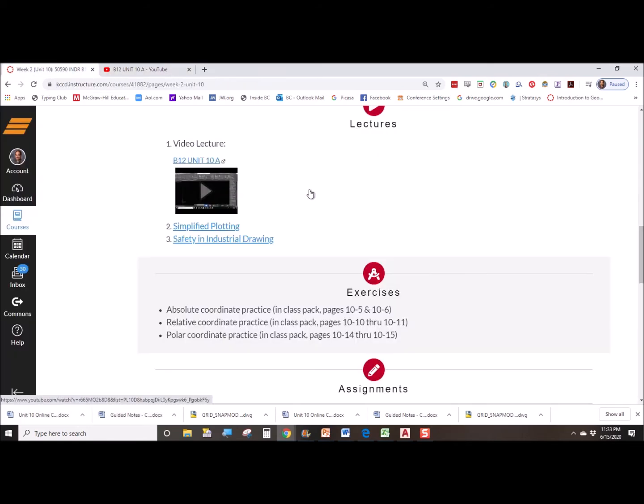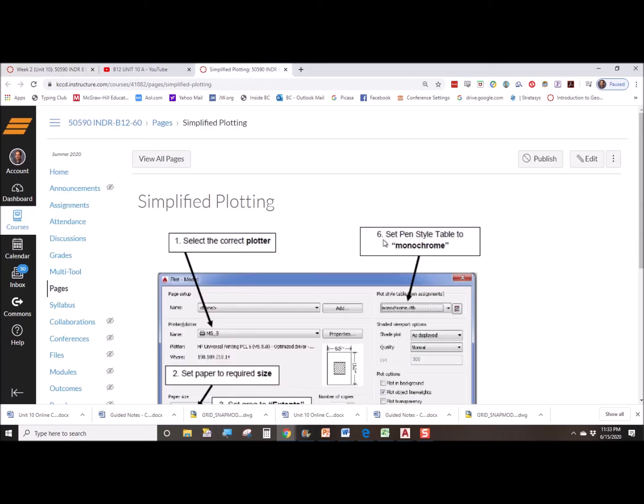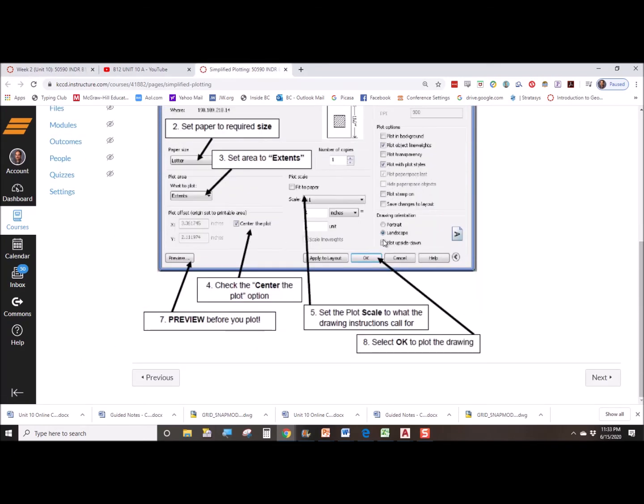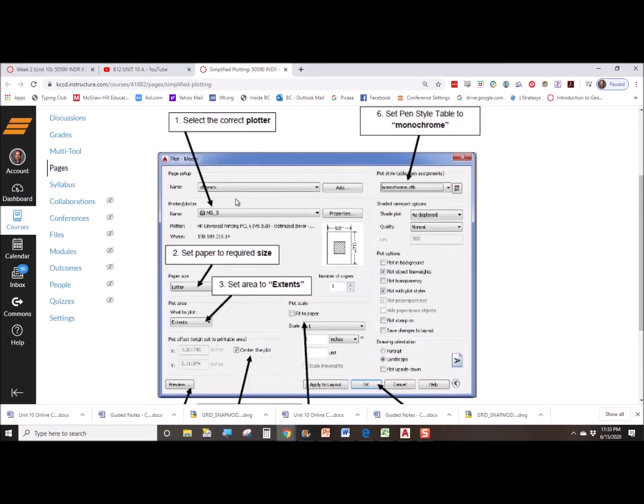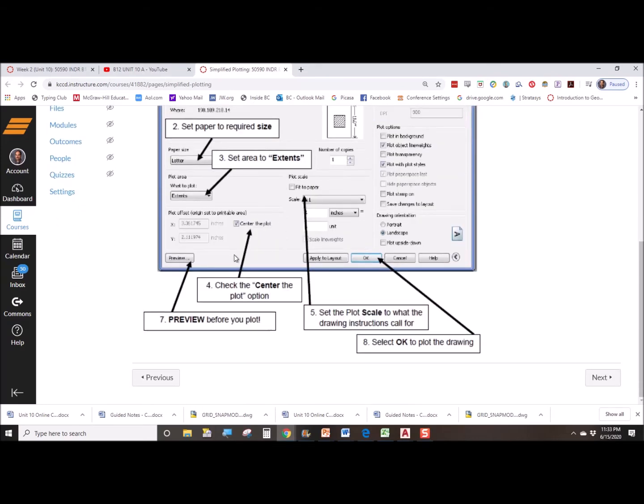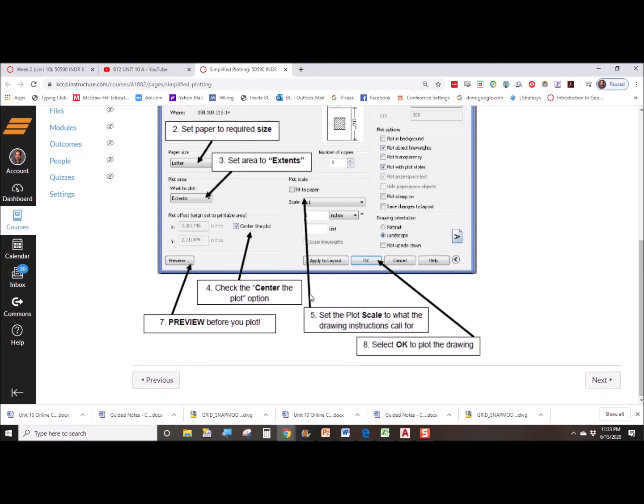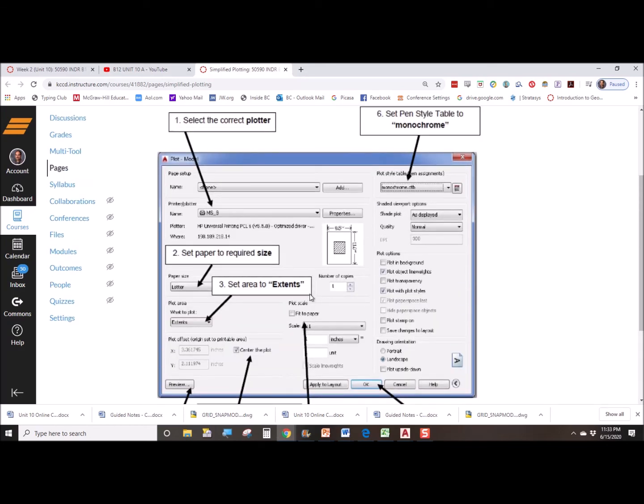There is also a lecture on simplified plotting. So what is plotting? What does it do? You'll learn that in the video. Here are the 7 steps you need to take in order to be able to set up a plot. Alright, and as you're plotting some of your work, this unit, this might be a handy little thing to look back on.